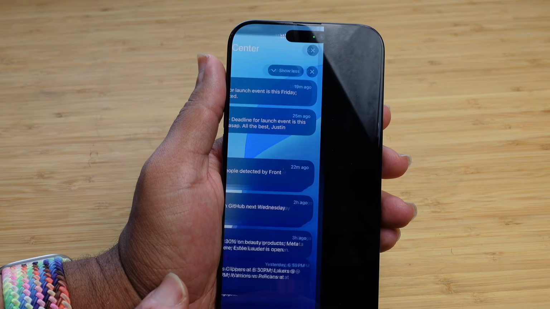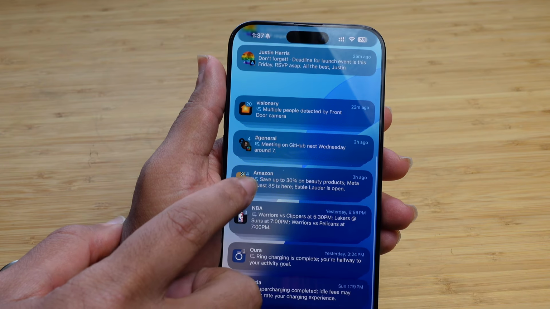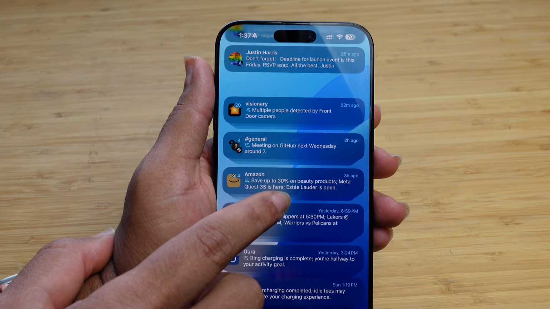Nope, I activated the camera. I can swipe up to go back to our notification center, and I can scroll down. I can see Amazon has been summarized: save up to 30% on beauty products.